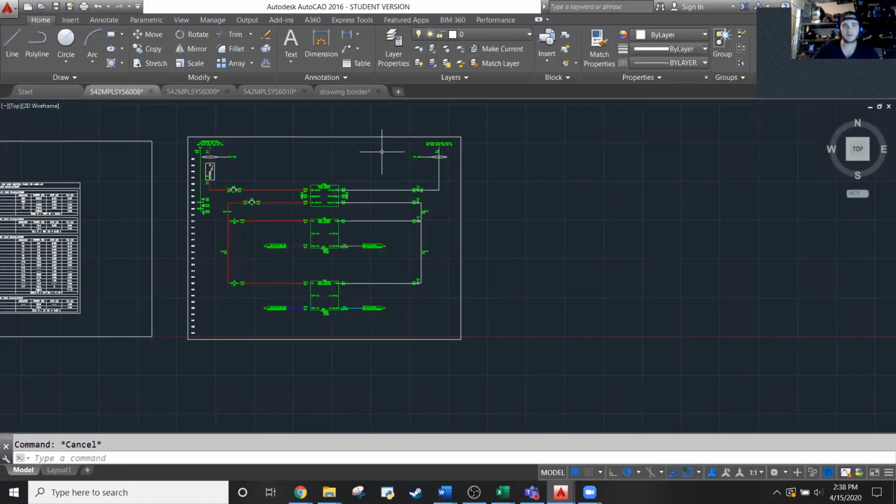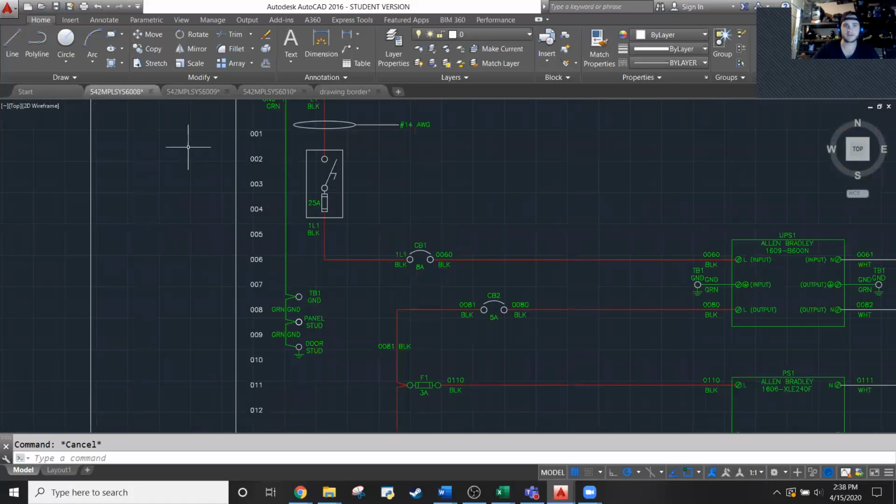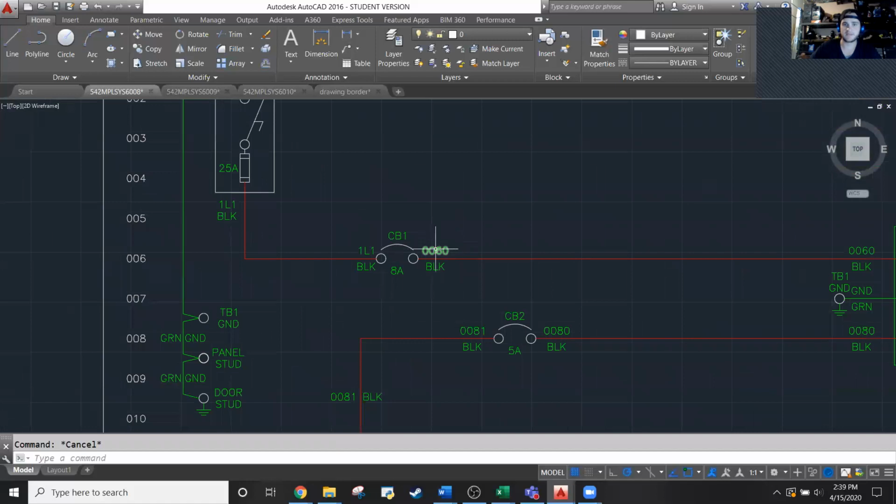Okay, the last thing I want to note on this drawing, you see down the left side here, there's all these numbers that are sequential. And then if you look, this is a 006. If you look, the first wire that starts in this panel has a label 0060.